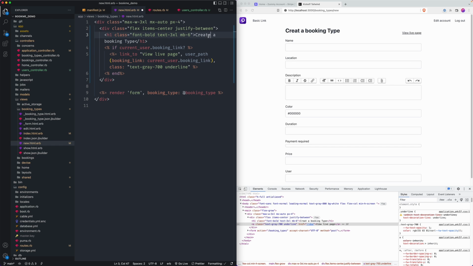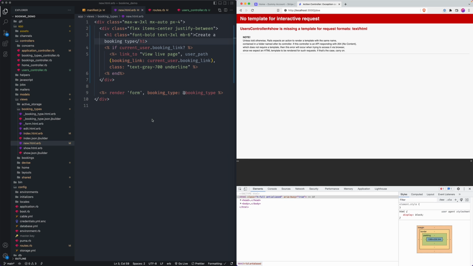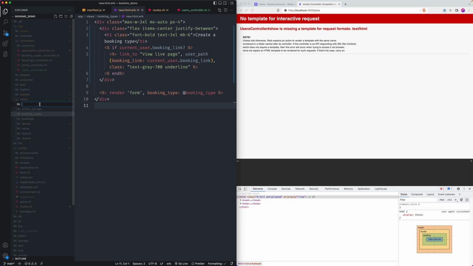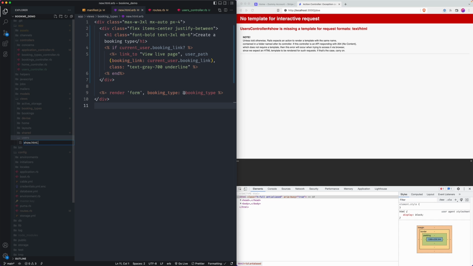I need to actually spell correctly, create a booking type, and not capitalize that part. Cool. So now we can go to that page. It's going to just say, okay, you don't have a show view yet. So we just need to create a new folder there called users, since that's our controller name, and show for the file name.